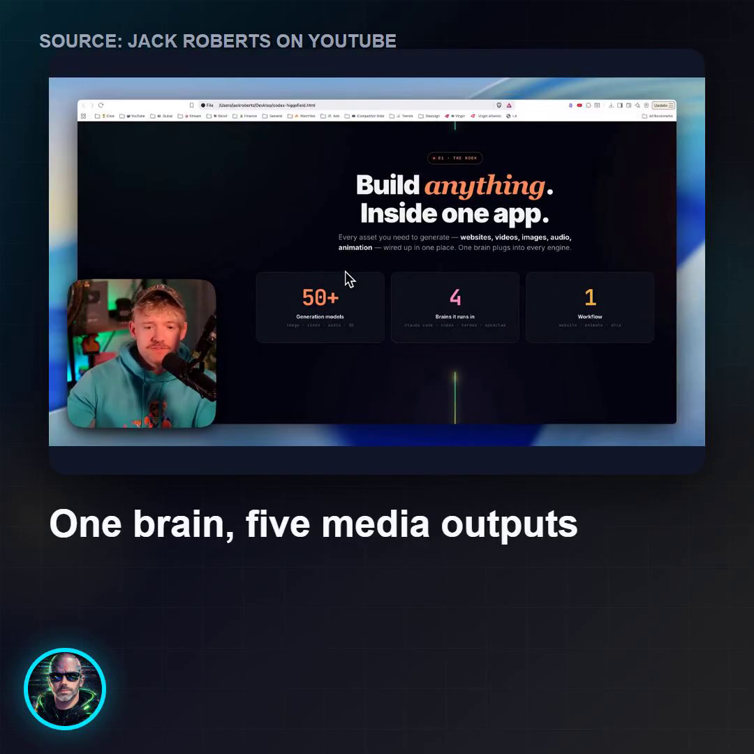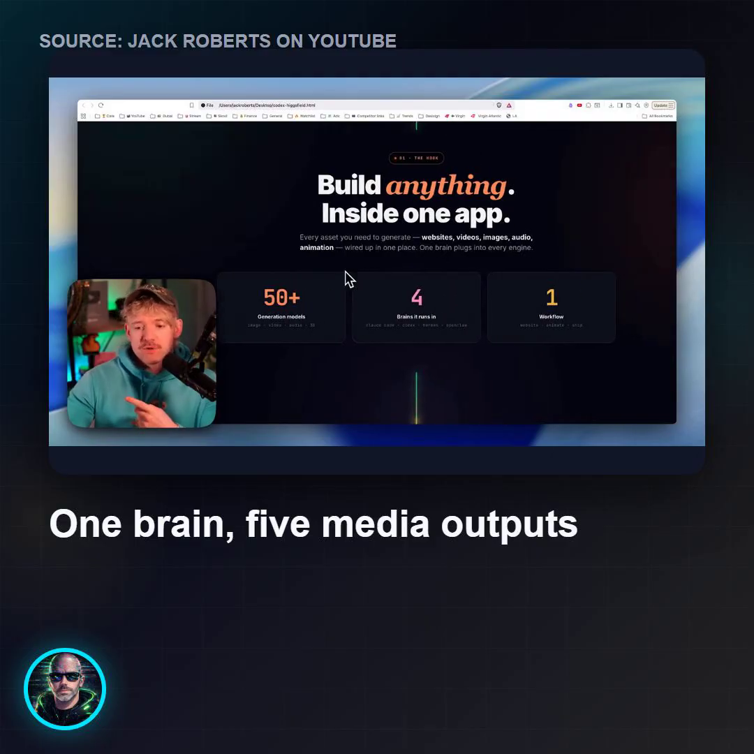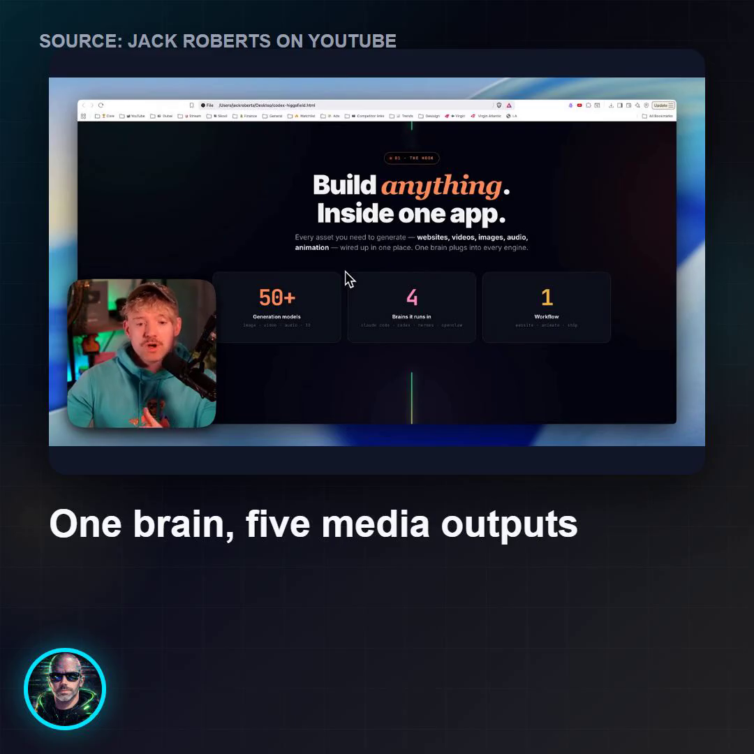You have access to over 50 generation models. You can have one brain that runs it, all with one really cool workflow. And the idea is we can use this to generate websites, videos, images, audio, and animation in one place.